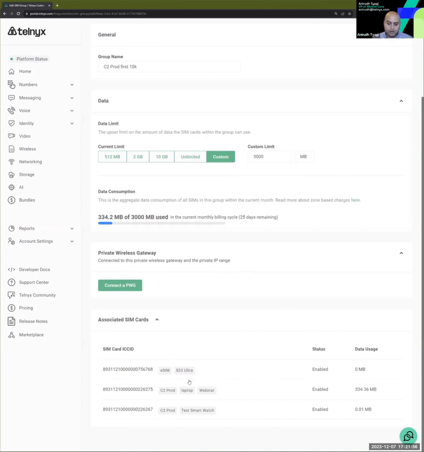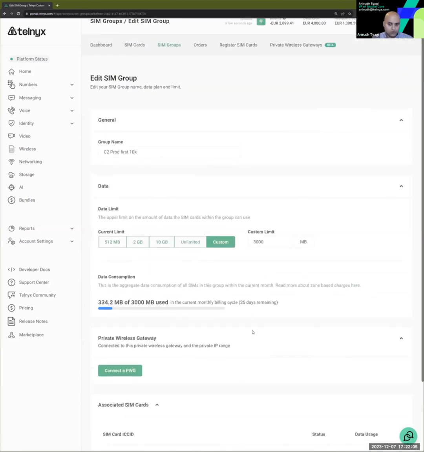My case is obviously quite small, but we have lots of customers with tens of thousands of SIMs, for example, who would be using groups to manage it, as I say, either by geography or by their customer cohorts.